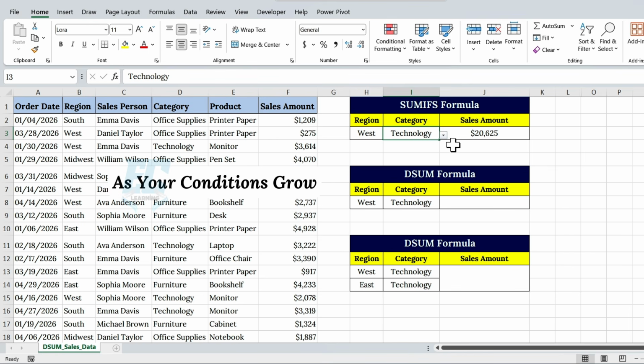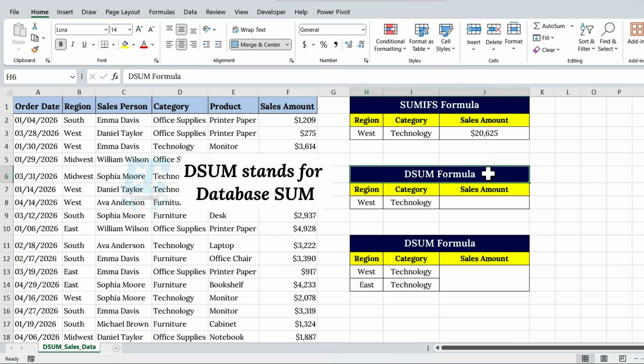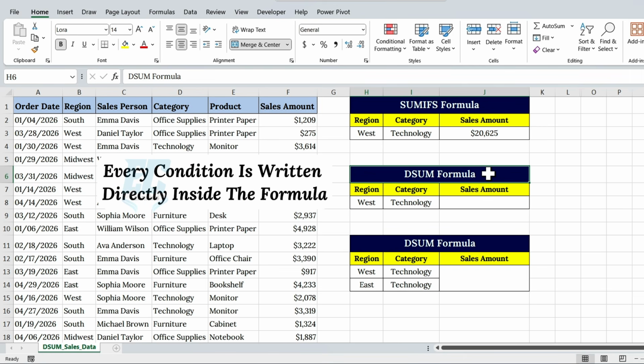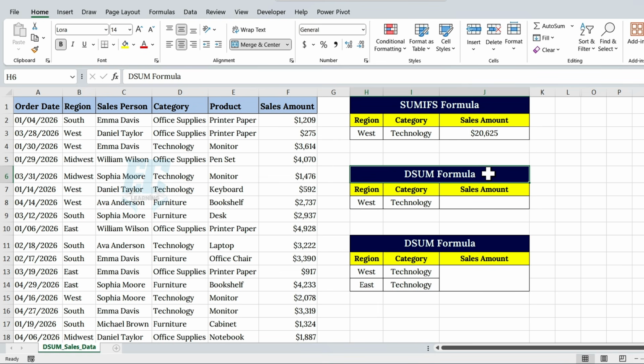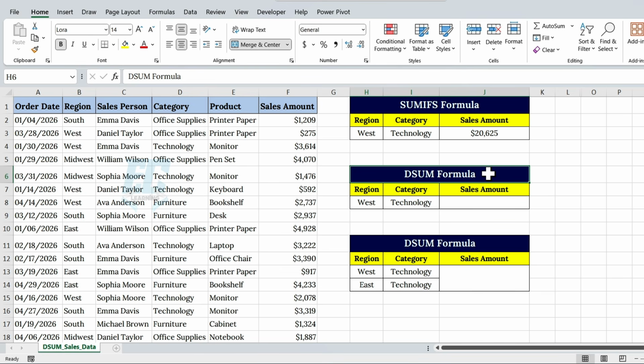As your conditions grow, SUMIFS formulas become longer, harder to read, and difficult to manage. And this is exactly where DSUM becomes a smarter alternative. DSUM stands for Database Sum. And unlike SUMIFS, where every condition is written directly inside the formula, DSUM works differently. DSUM allows you to create a small criteria table directly on your worksheet. This makes your reports cleaner, easier to update, and much more professional.